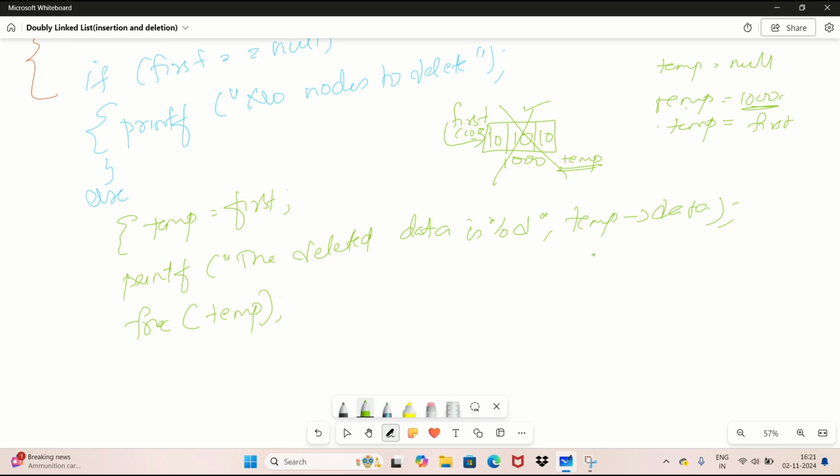That is not correct. Now first should be null. From 1000, it should be made null, because there are no nodes to point to. So first will be null.